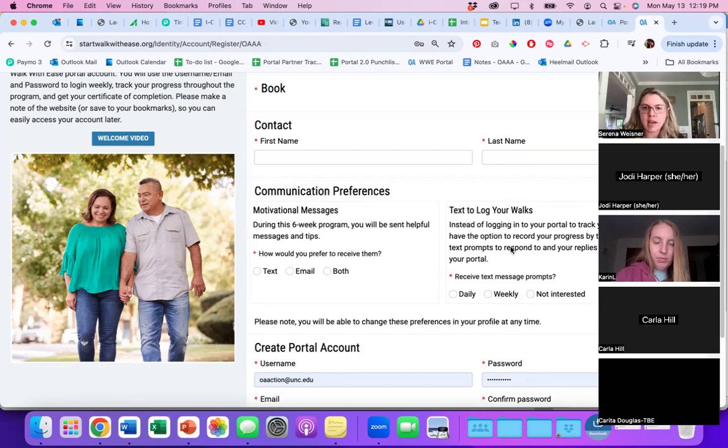And then this text to log your walks is the new feature. So as you all know, people forget to log into the portal, or don't have the time, or are struggling with logging their walking in the portal. And so this allows them to get prompts through their phone that will basically guide them to enter how many minutes or how many days they've walked.